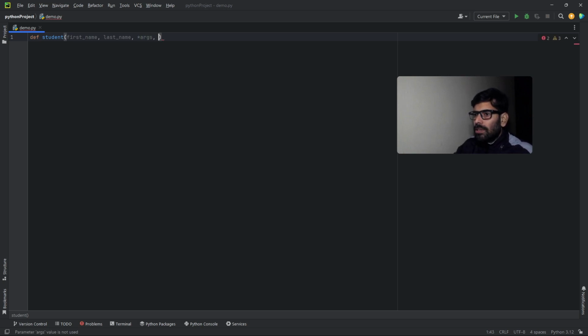Similarly, now I pass a variable course with the value of robotics, and then pass a variable **kwargs. This represents that it receives any extra keyword arguments as a dictionary.